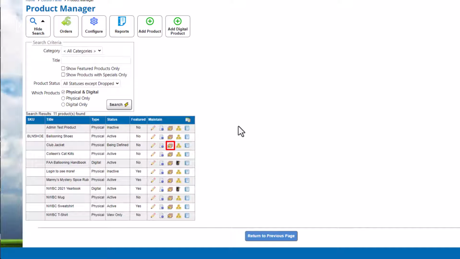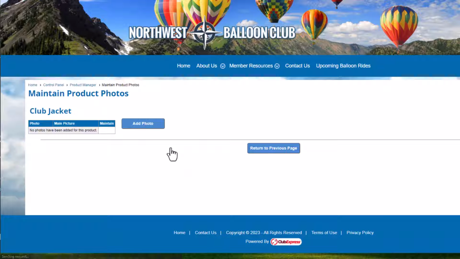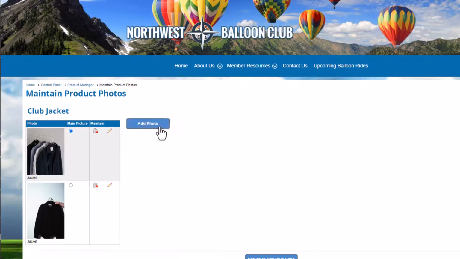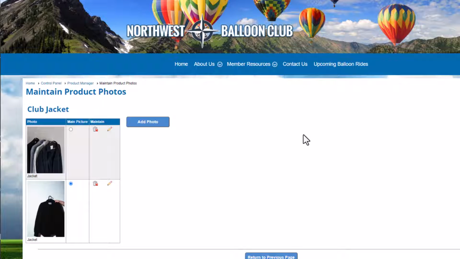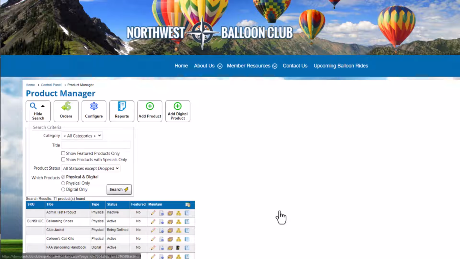Next, let's add product images. Click the Photos icon. You can add as many images as you need, and when you're finished, choose the main photo to display for the product. If you need to remove an image later, click the Delete icon. Click Return to Previous Page to go back to the Product Manager.